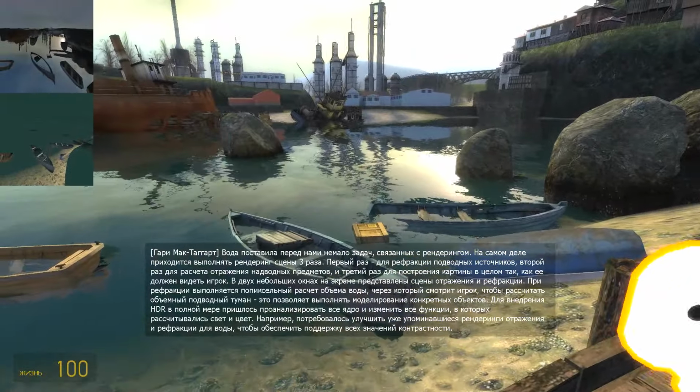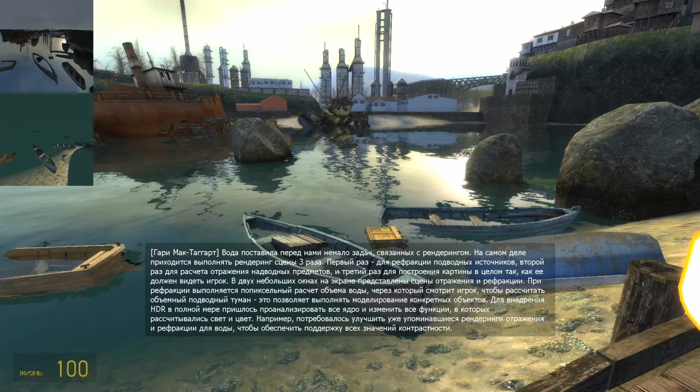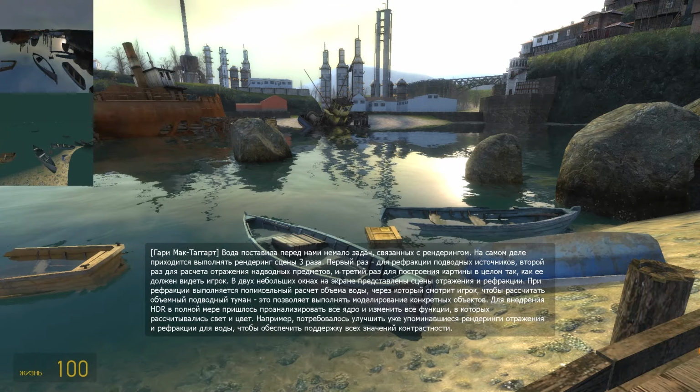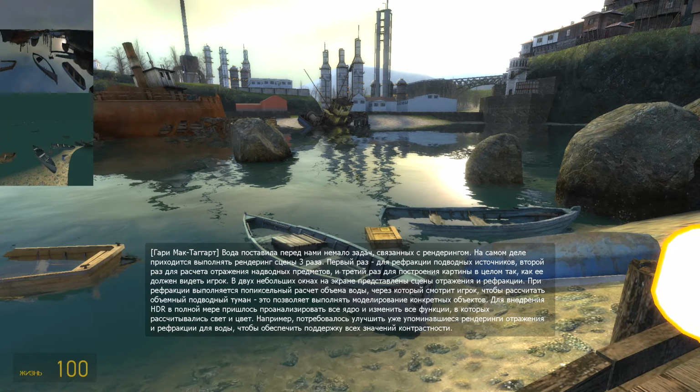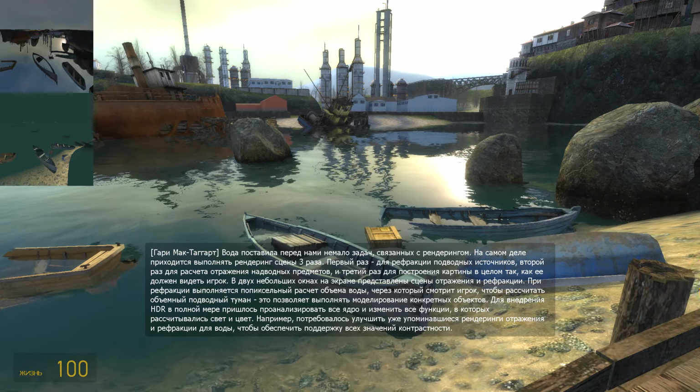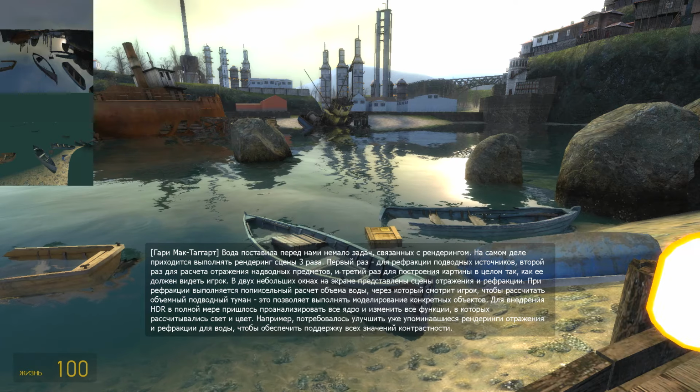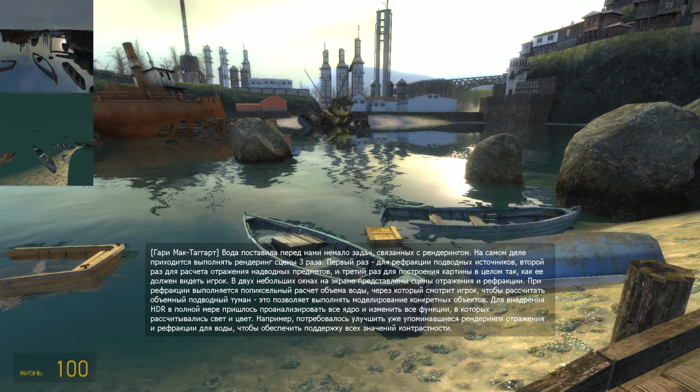Water presents us with a lot of rendering challenges. In fact, we have to render the scene 3 times. Once for the refraction of what's under the water, once for the reflection of everything above the water, and once from the player's view. You can see the reflection and refraction scenes in the 2 small windows on screen.